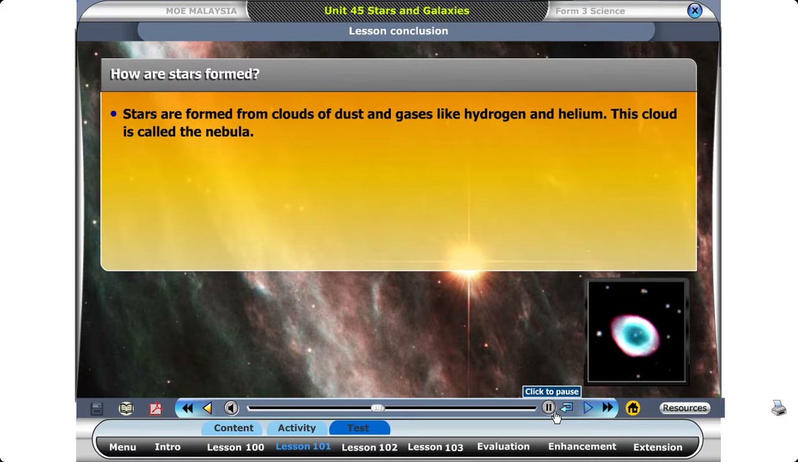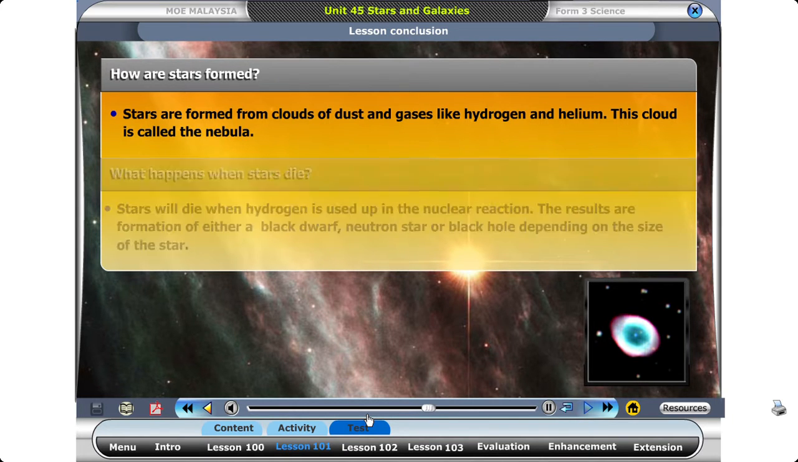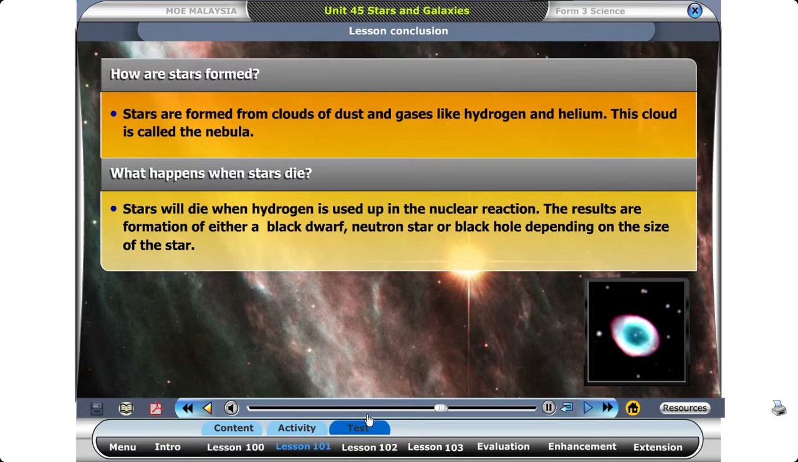The stars are formed from clouds of dust and gases like hydrogen and helium. This cloud is called the nebulae. The stars will die when hydrogen is used up in the nuclear reaction. The results are formation of either a black dwarf, neutron star, or a black hole, depending on the size of the star.